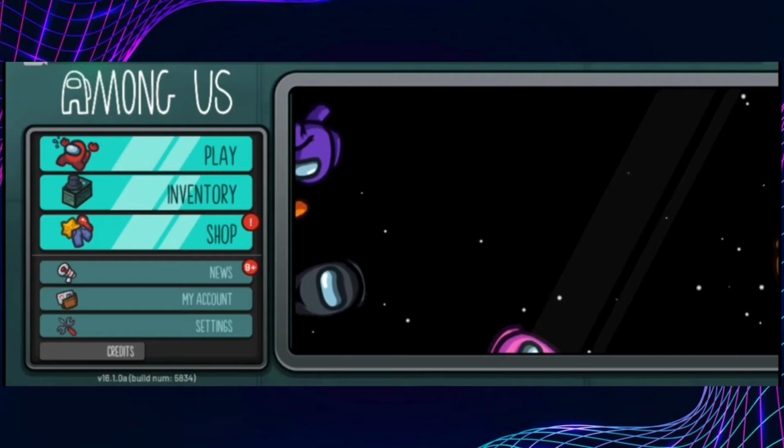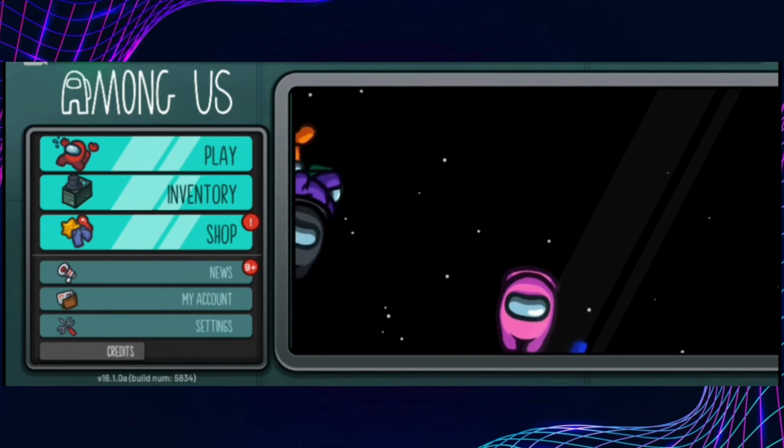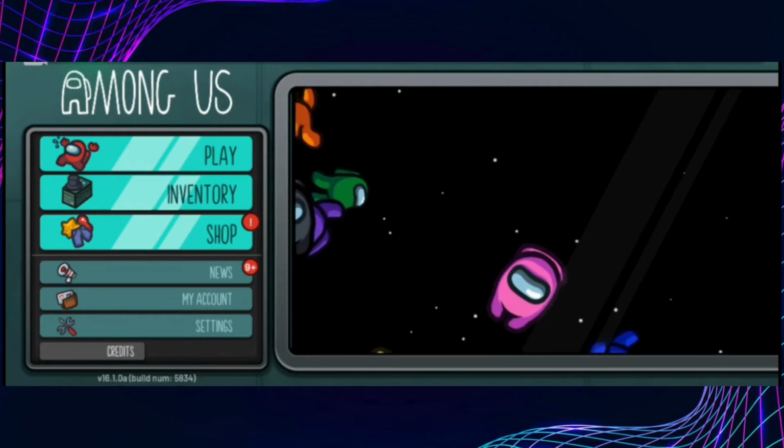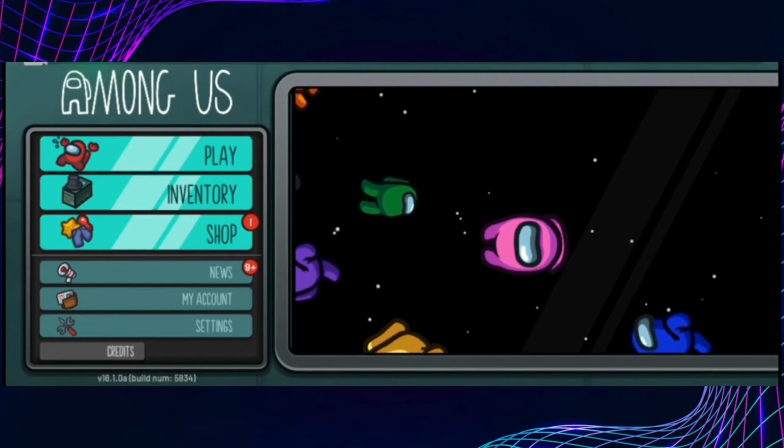After you are in the app, make sure that you are logged in with your account. Once you are logged in, you will see this kind of app interface. Now, in order to join a public game in Among Us, over here you can see this play option.